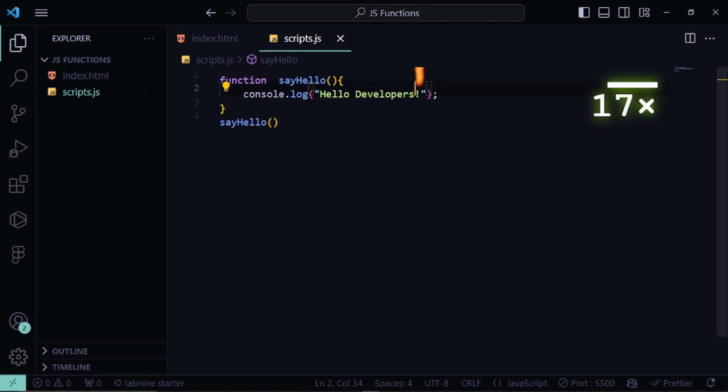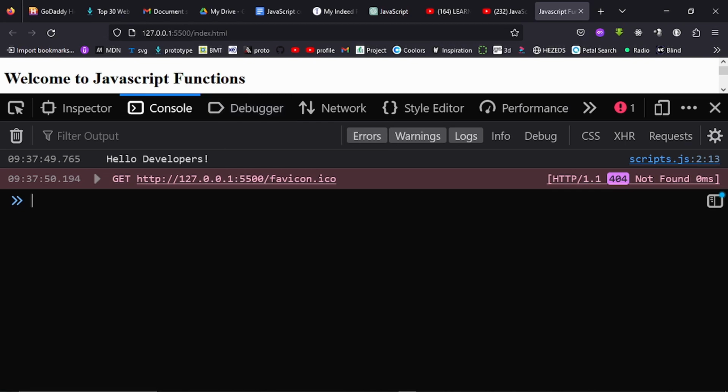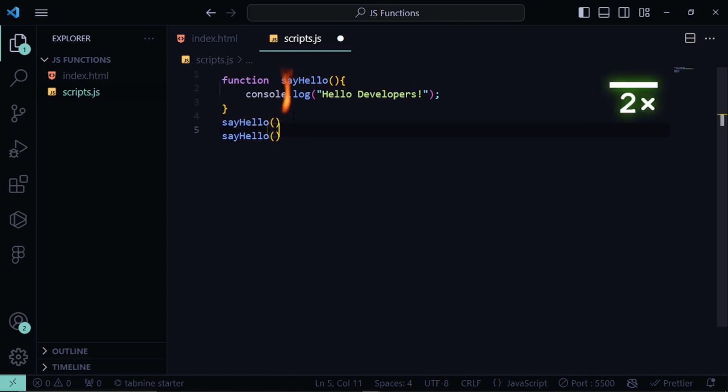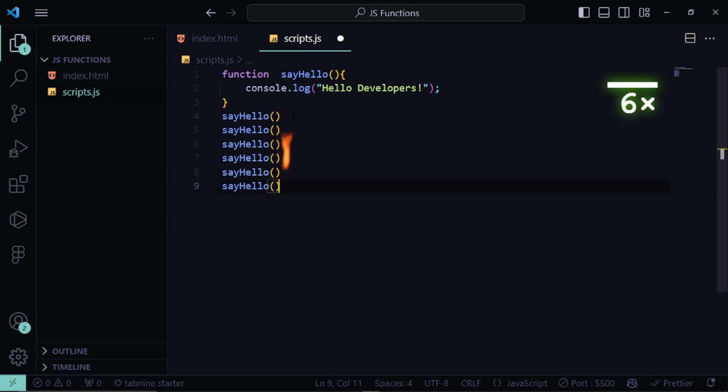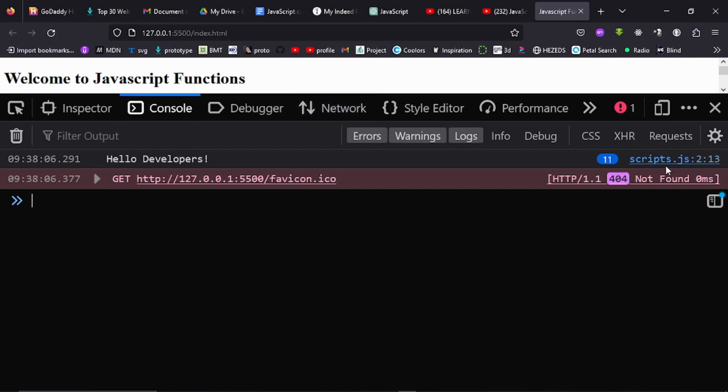Developers. So when I save this, I have say hello here. If I go back, I should have hello developers. Now, if I want to have hello developers 10 times, I can have it 10 times. And I save this and I come back to hello developers. You can see the counter here is 11.